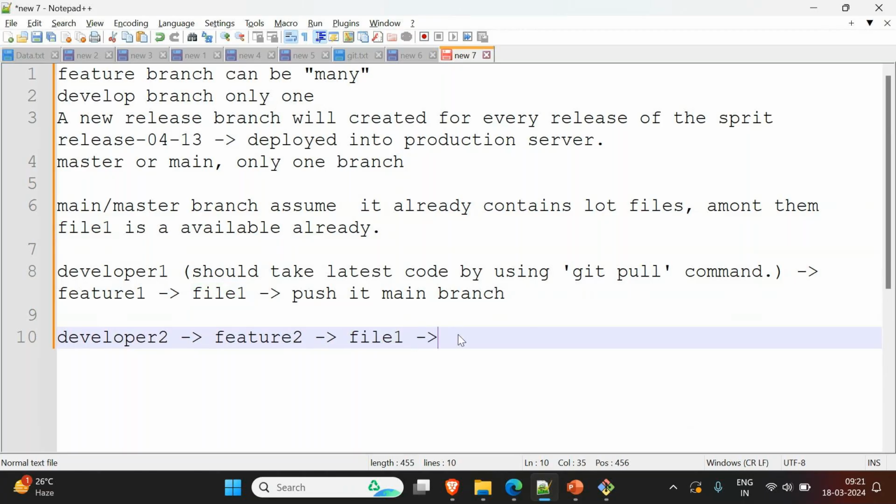But assume this developer 1 already pushed it. If developer 2 knows the circumstances, he knows the scenarios, then he definitely should have taken a pull before pushing. He should have run a pull command, even if the gap is just a minute or a few hours. But normally, sometimes they don't take the latest code immediately.